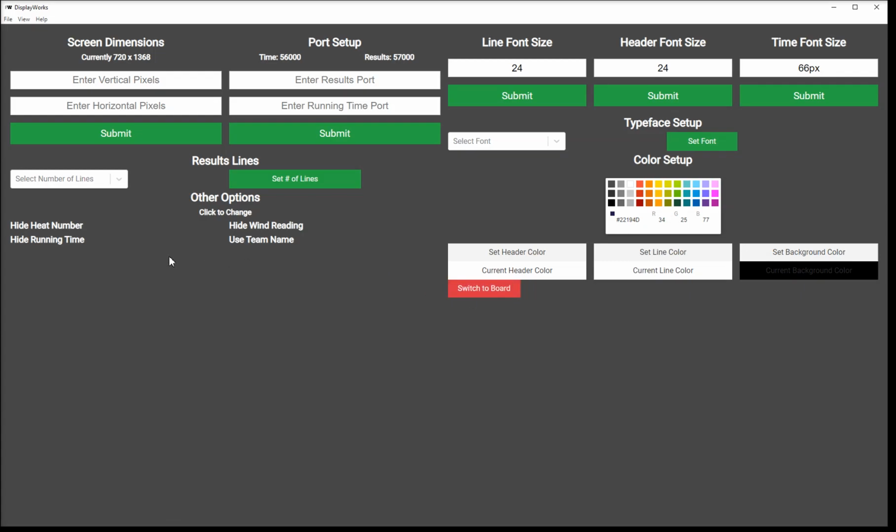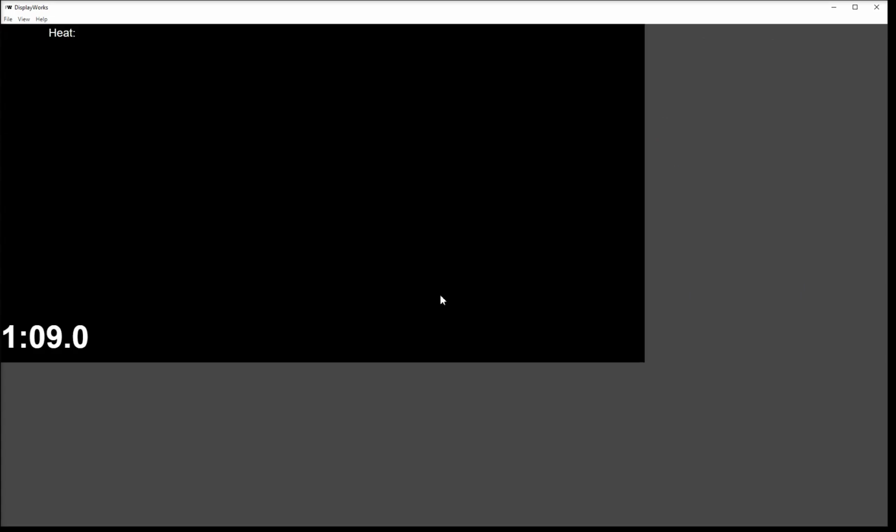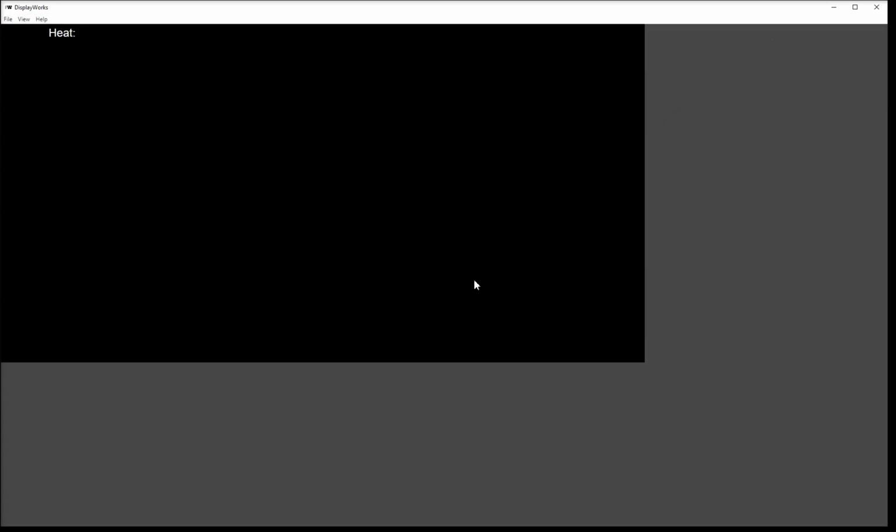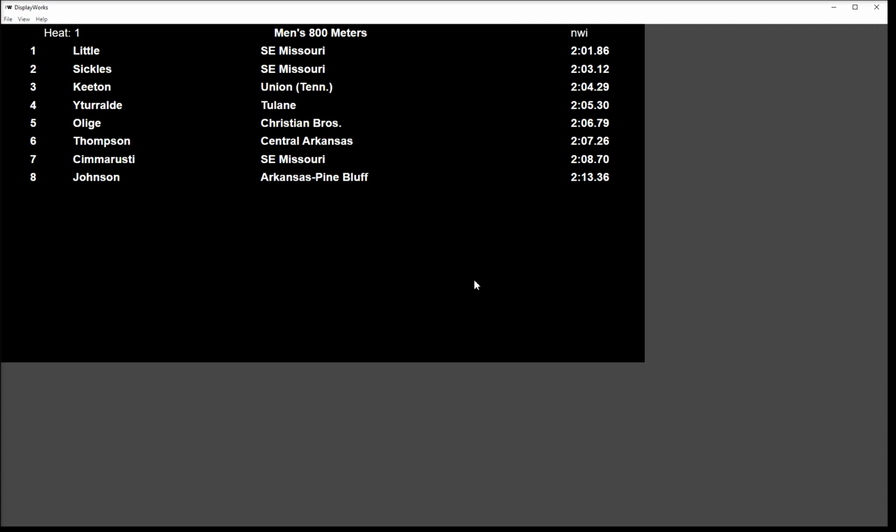But then let's bring up some results. And I'm getting these from a separate computer, just so you know. So we've got results coming in. Once we stop, hide running time, switch to the board. Too many events open at the same time. Here we go. So this is information about this race that was run.